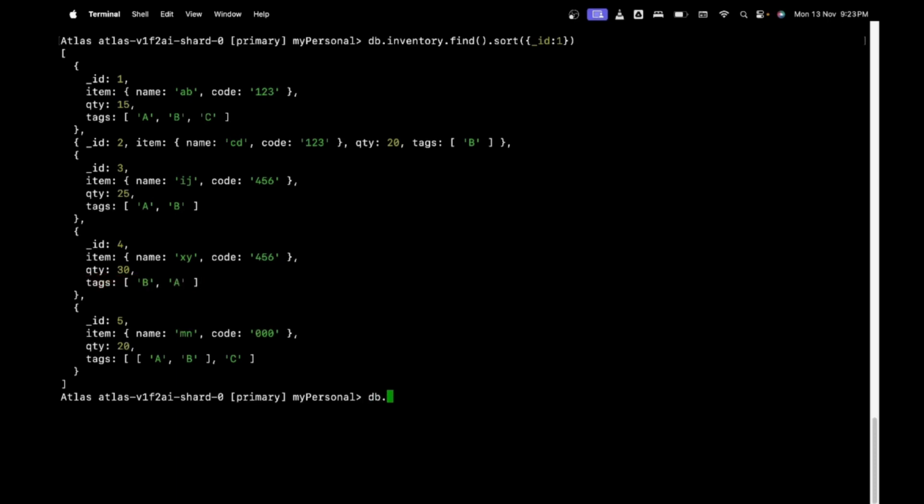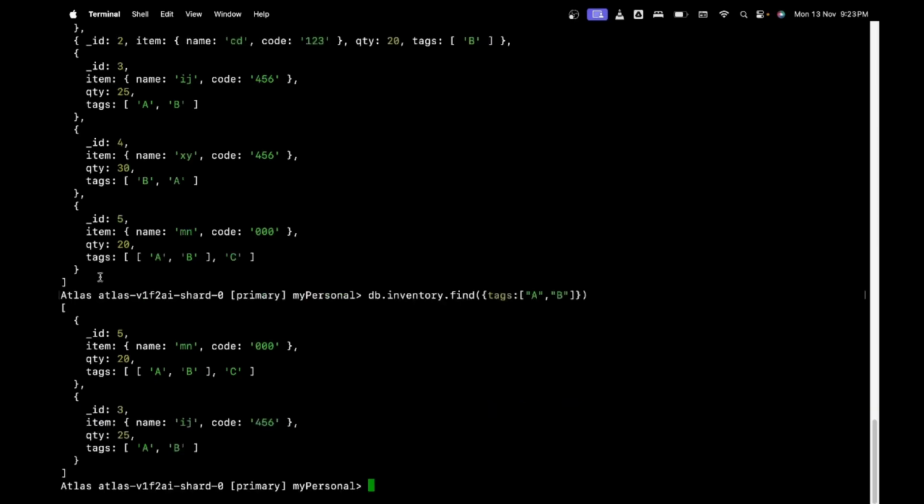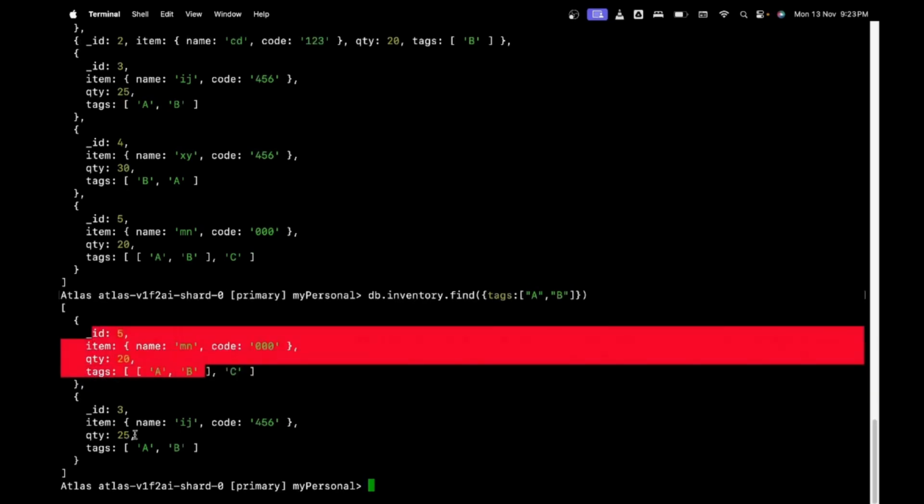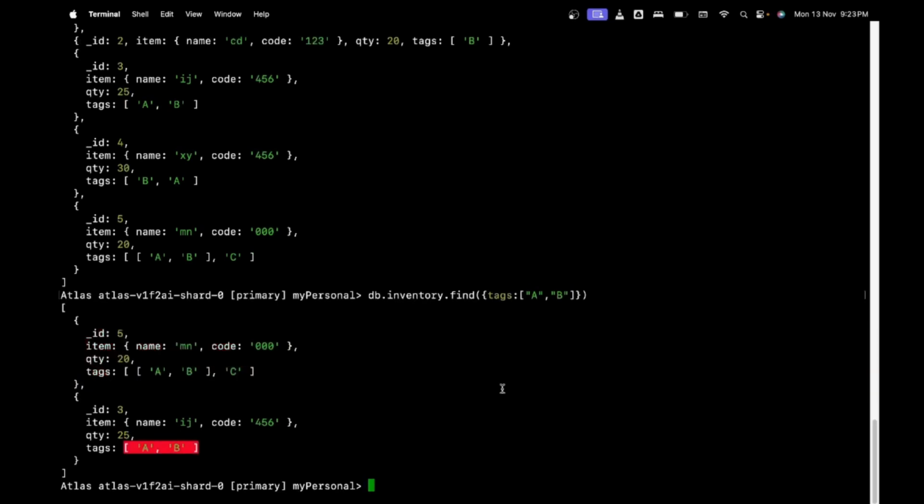So I will write db.inventory.find where tags equals a comma b, and we should get some result. Yeah, so it has pulled all the records where there is a tag of a and b both.